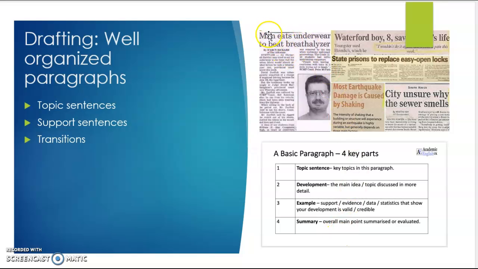So let's look at a couple samples here. Notice the headline: Man eats underwear to beat breathalyzer. Okay, that's my main point, right? That's the key idea. Everything moving forward supports that idea and develops it. And then the final sentence is the summary, okay? So we need to think about our topic sentence. That first sentence really matters. The supporting sentences are important, but put your primary focus on the purpose sentence because that's what for sure will be read. And then we need to think about transitions, how we transfer from paragraph to paragraph.